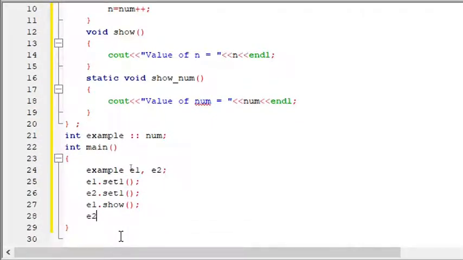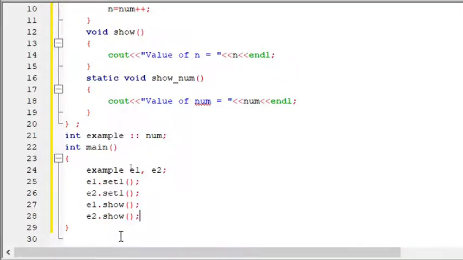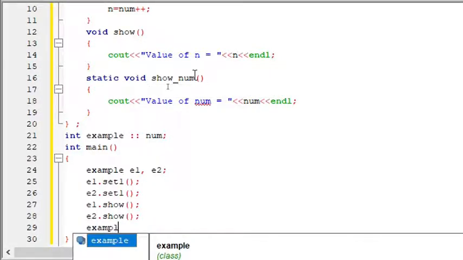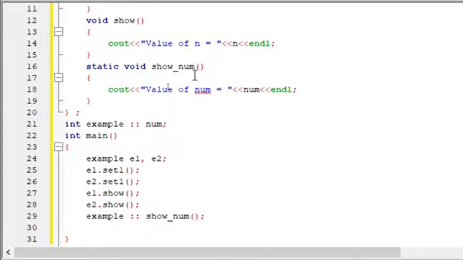Now using the second object, I'm calling the same function showOff. Alright, now the third function, I need to call this. We know the drill. We can't use an object to call that. We need to use a class name. Class name is example, scope, and then show_num. That's it.